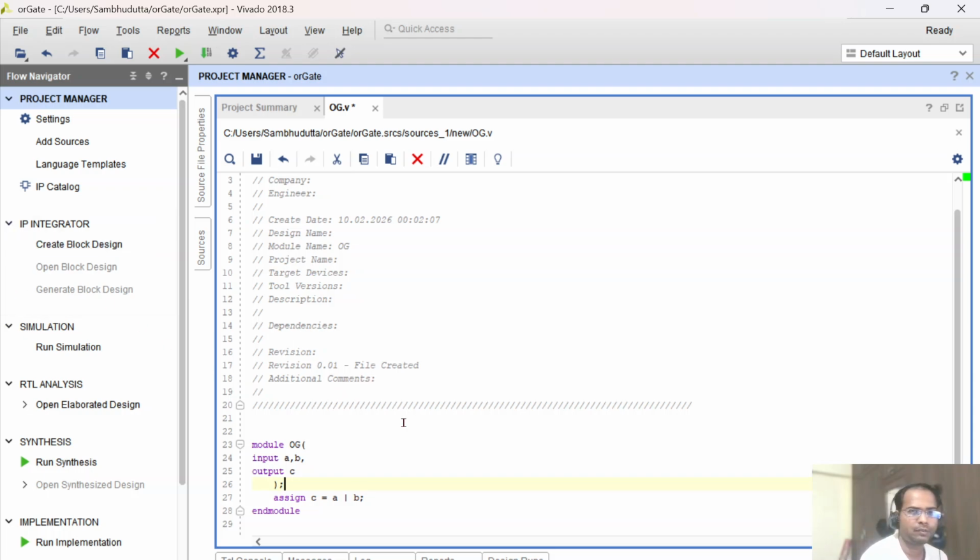Next we'll create the test bench. What is this test bench? Basically, a test bench is a process where we add the test bench setup. Inside the test bench setup we'll give the inputs and observe the output, and those inputs and outputs will exercise my design.